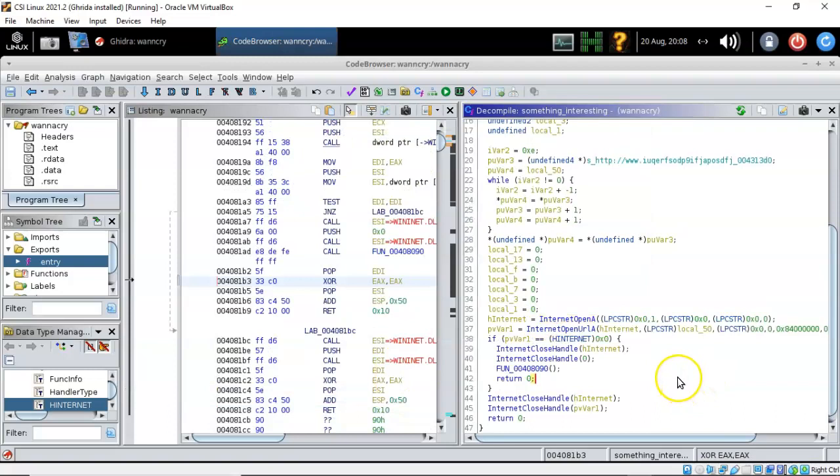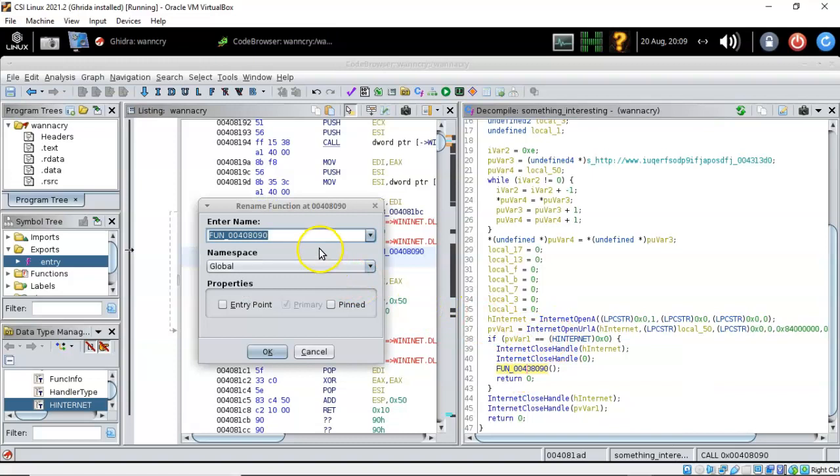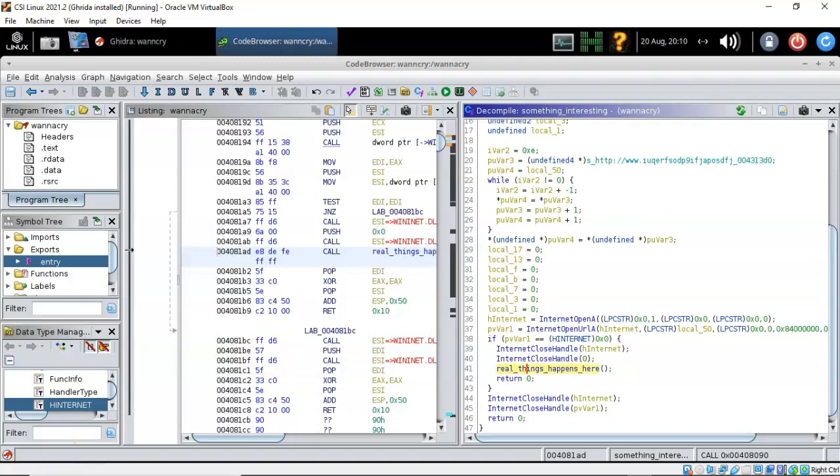Now over here in the decompile window, you will notice that both of these functions have been configured with the correct information that they need to function. You'll notice that it calls on another function, and that's right here. So these two functions are in conjunction with this function called FUN_00408090. And so we're going to right click on here and select Rename Function, and we're going to enter a new name. We're going to call this real_things_happens_here. Go ahead and click OK.